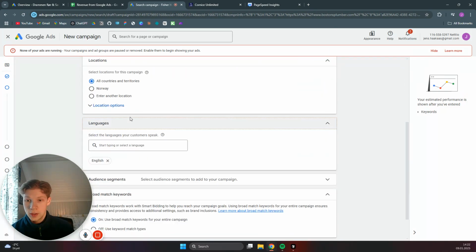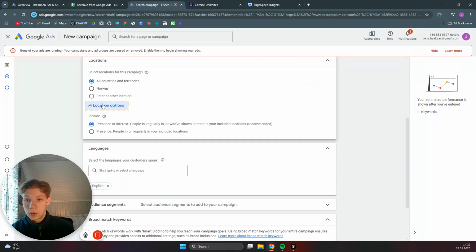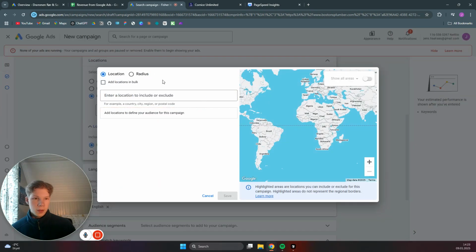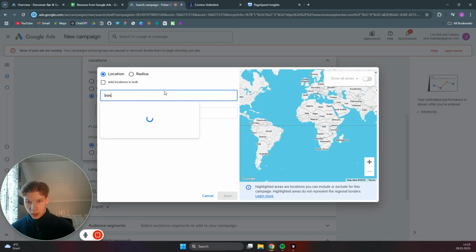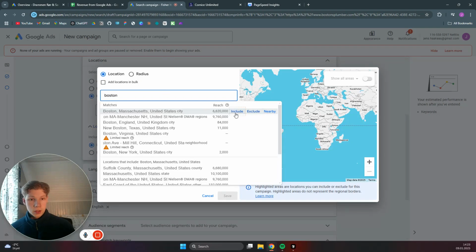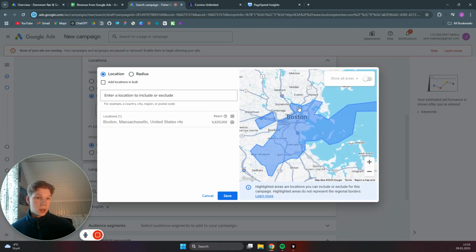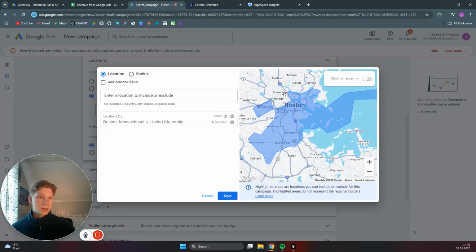As for the locations, you want to enter another location right here. And then you want to click on Advanced Search. Now, there are a couple of different ways you can do this. Let's say you are located in Boston. You can just say Boston and include if you want to do that. But as you can see here, how Google views Boston basically might not be the best.